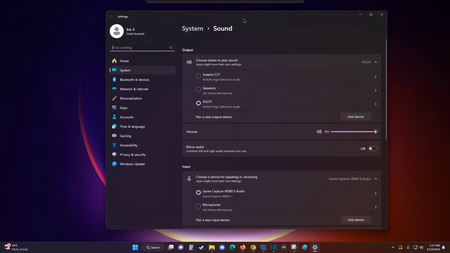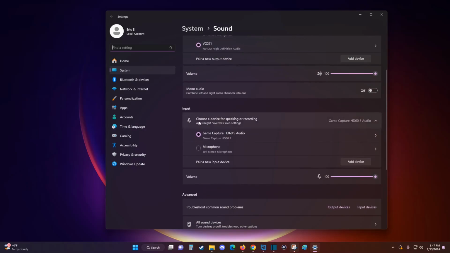This is going to open up a menu here for our sound settings, and in our input, if we go down to this area, we can choose a device for speaking or recording, and I want my default microphone to be my Yeti stereo microphone, so I'm going to select that option right here.